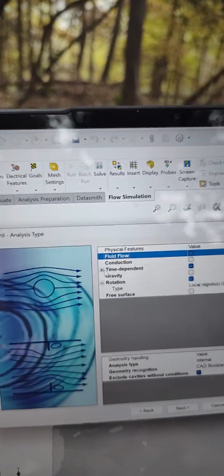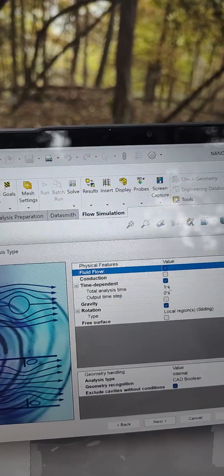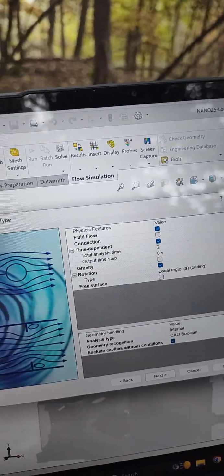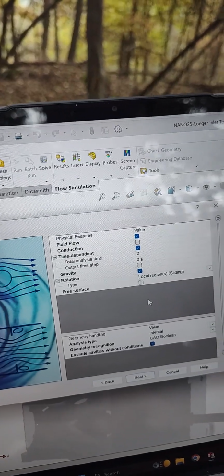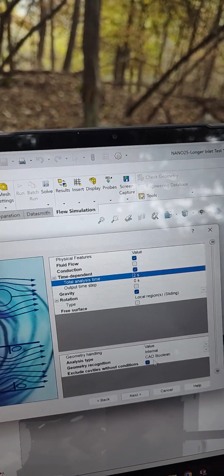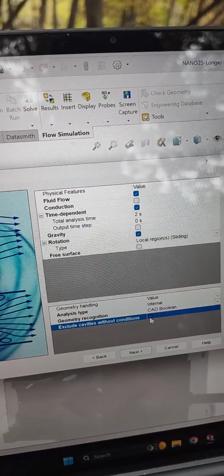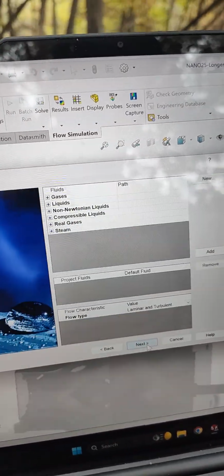So we're going to go over here, and this is just pretty much asking, hey, how much time in the real world would this thing be spinning? So I'm just going to set it to 2 seconds because I don't want to process for ever and ever and ever. I'm going to leave exclude cavities without conditions unchecked. Go to next.